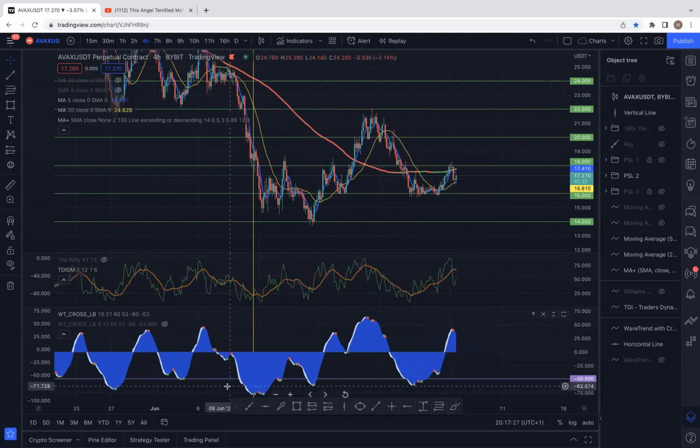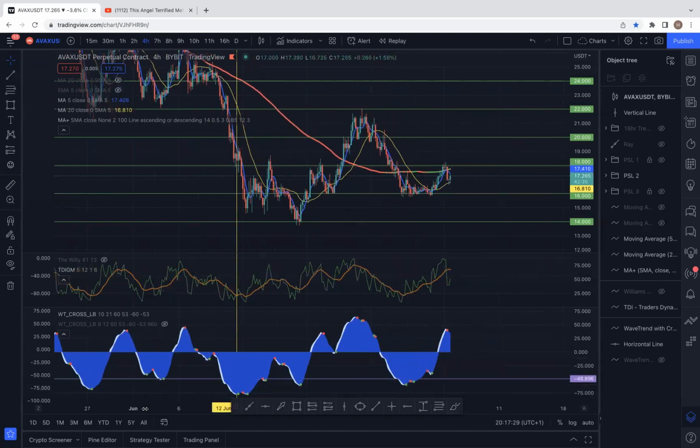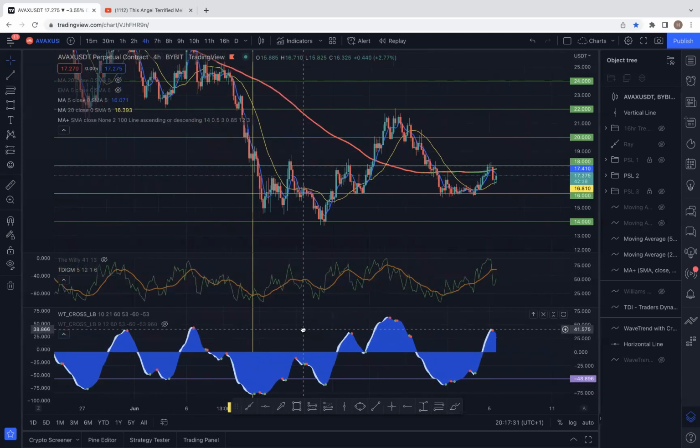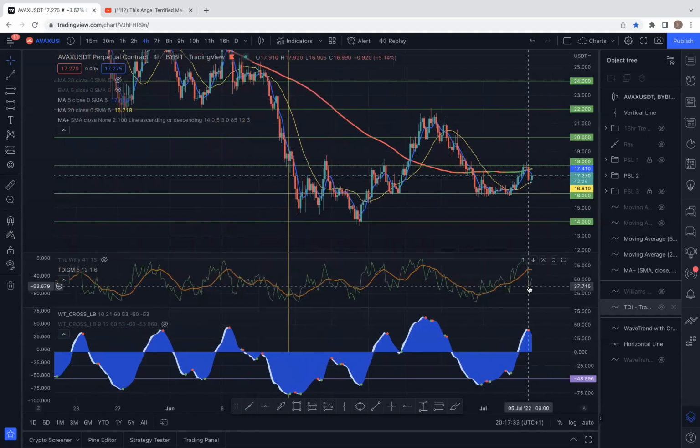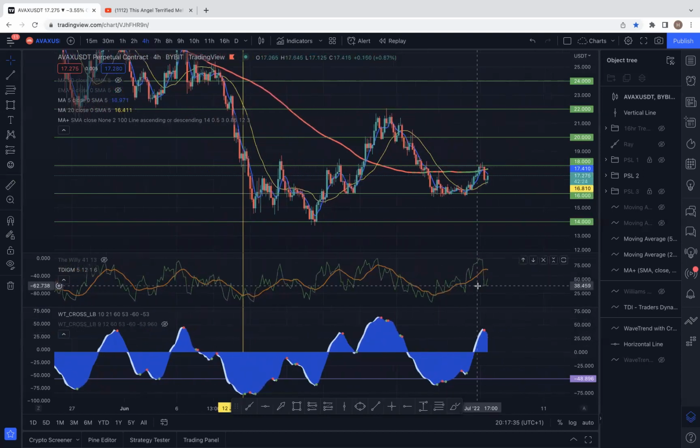I just wanted to ask, there's one more question. Go on. With the TDI, when would you enter the trade? Would you enter as soon as it crosses, or when it travels a little distance?